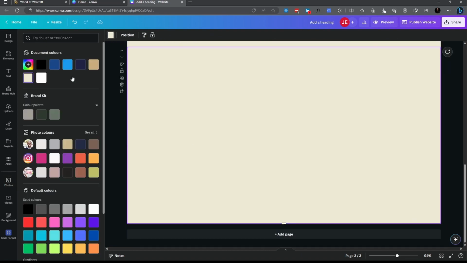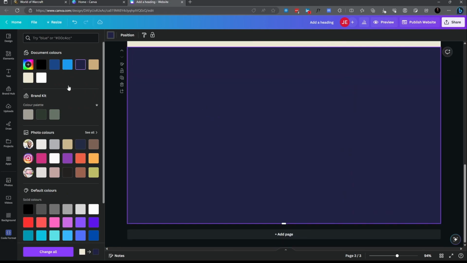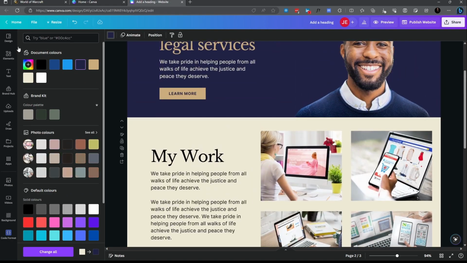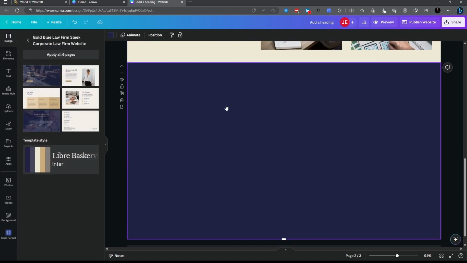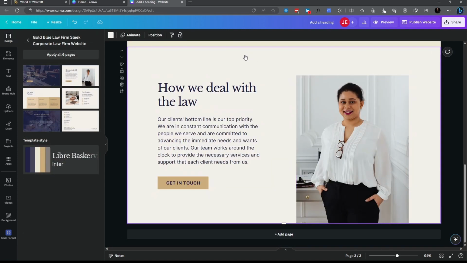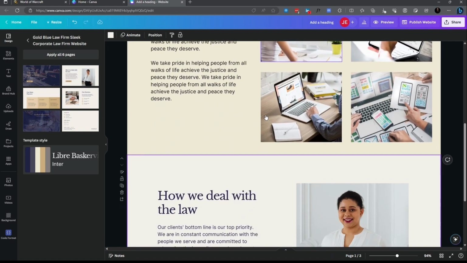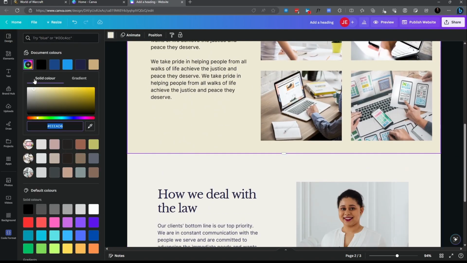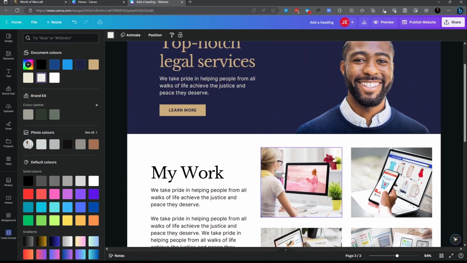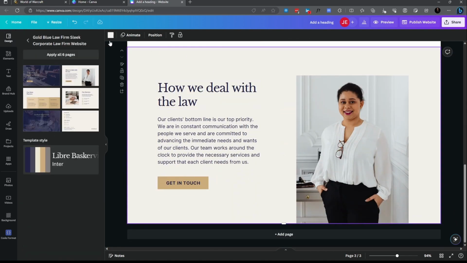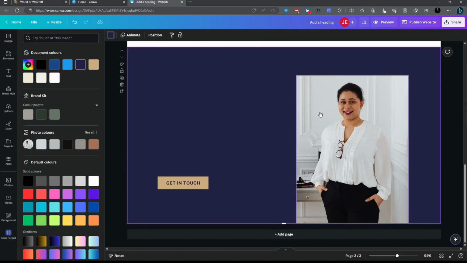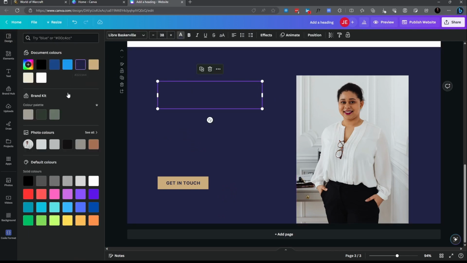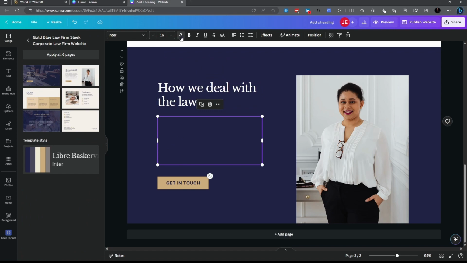The next page, let's quickly breeze through this. Let's change the color to the same as the first one, right? And let's add an about you page, right? Let's add this one here. So this is okay. I think we can change this to white. White makes sense. And let's change this to the first color. Change this to white. Change this to white.